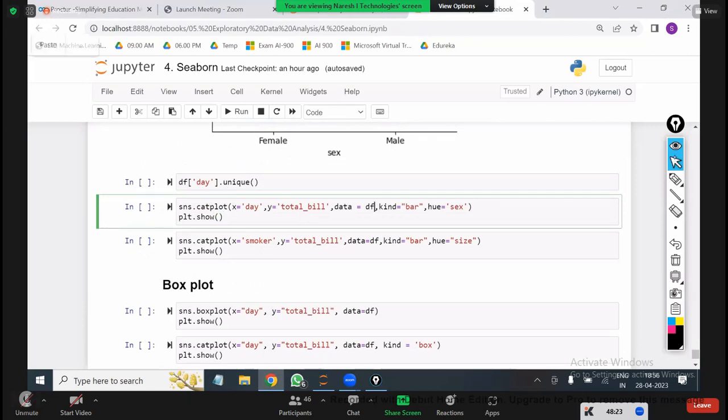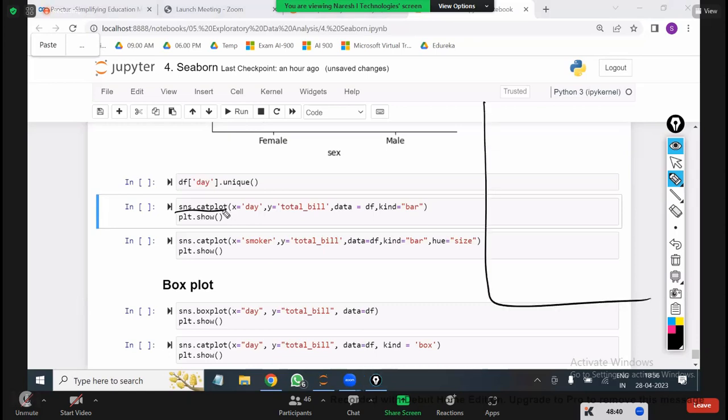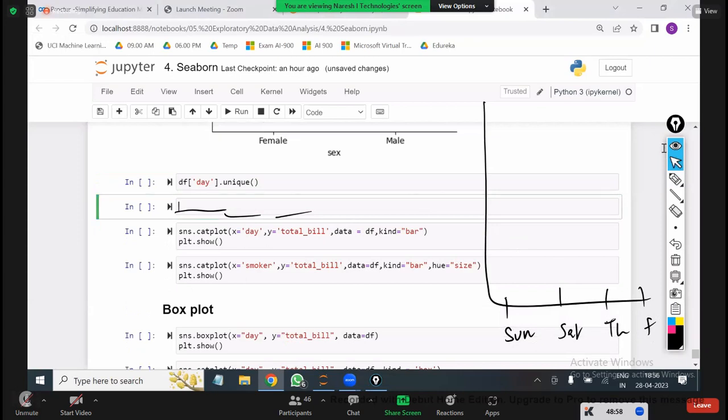Now here catplot with x equal to smoker. Now tell me what I'm going to consider on the x-axis. Smoker. Smoker means what are there? No and yes. Only two categories. After that, total bill on the y-axis. That is also okay. data is equal to df. kind is equal to bar, means I'm going to get the bar plot. And within that, hue is equal to size, means how many smokers are there within that size. Size of 1, size of 2, size of 3, size of 4, size of 5, size of 6. 6 bars I'm going to get for no. 6 bars I'm going to get for yes. Separately, I'm going to analyze separately.